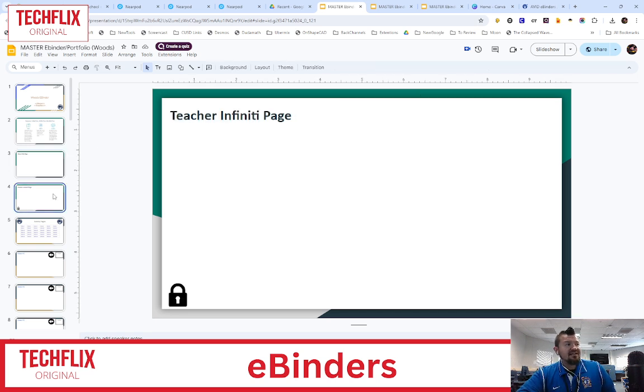This is that infinity page that I'm going to show you how to do a quick little hack on, to kind of tunnel anything that you want to update into the binder to update on the student's side.